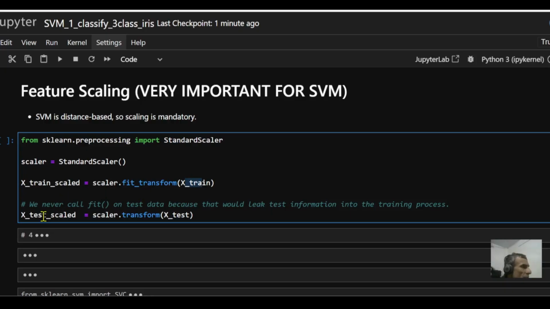And after that, I do the same thing to my X-test data set, but in the X-test data set, you do not call fit. That's because that would leak the test information into your training process. You do not want that to happen. So that's why you call only the transform method.